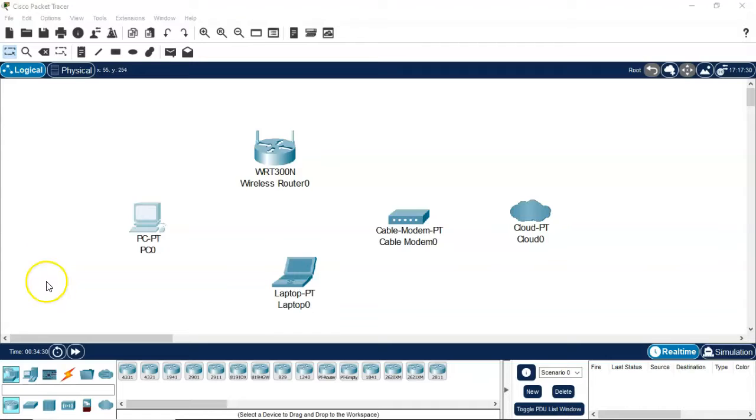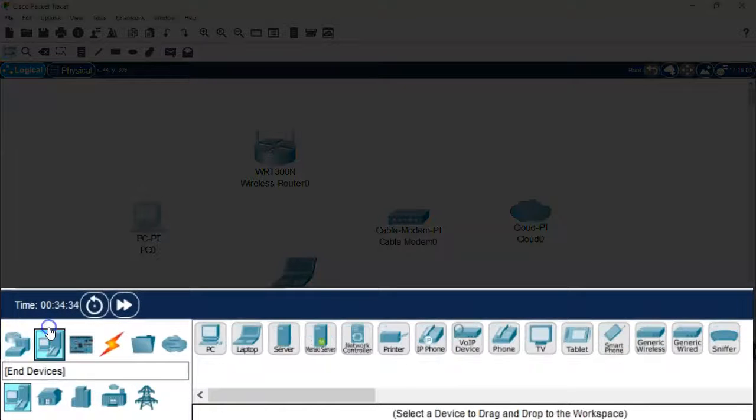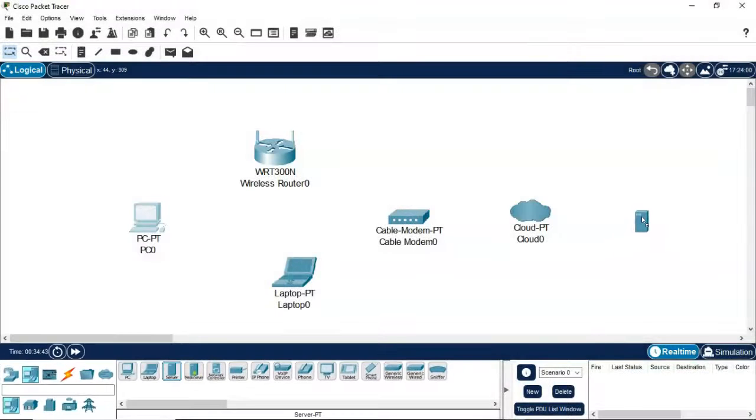The last thing we have to add is our server, and to do that, I'm going to click on End Devices, and from here, I'm going to go over to the next window and find a server, click on it, and just drag it over to my topology and let it go.